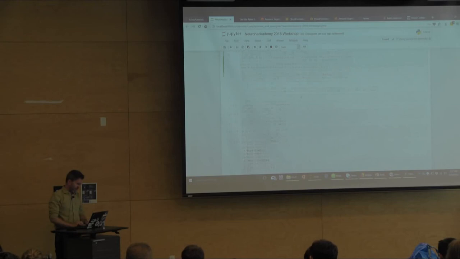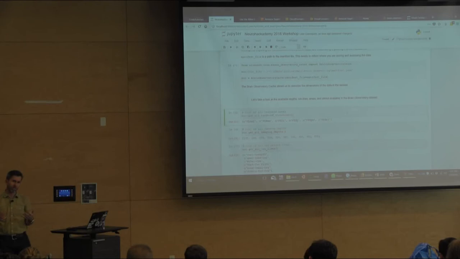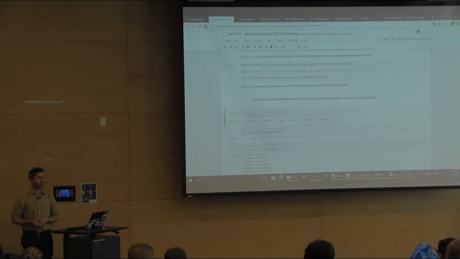Once we instantiate this class, we can start calling methods on the Brain Observatory cache. You can think of the Brain Observatory cache as defining all the data; it's sort of like a database and caching mechanism for the entire Brain Observatory data set. So I can call this method, get all targeted structures, that returns all of the targeted regions in the Brain Observatory data set.